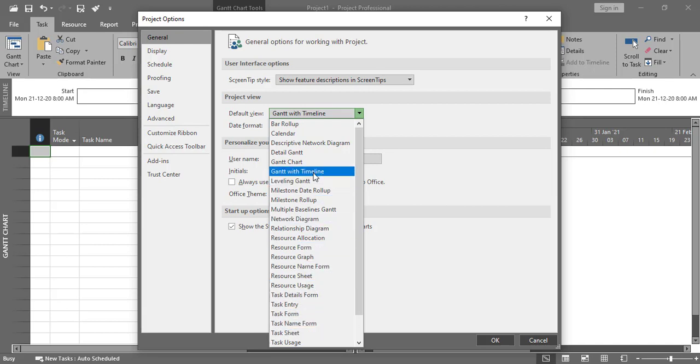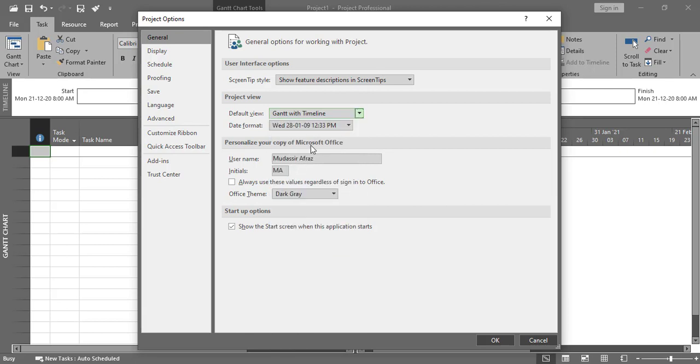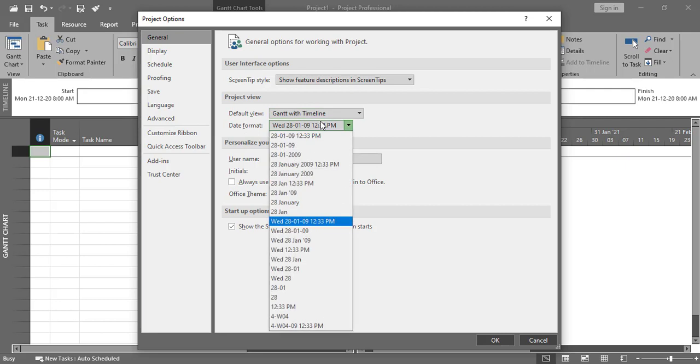We have different kinds of views over here. For now I'll select this one, Gantt with timeline. And date format with time as well. This is very important, to select the time. It will show the activity start and the finish, like 8 to 5.